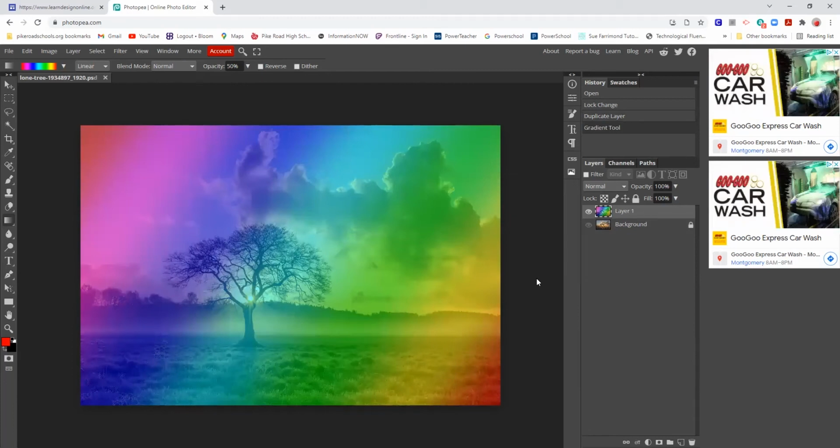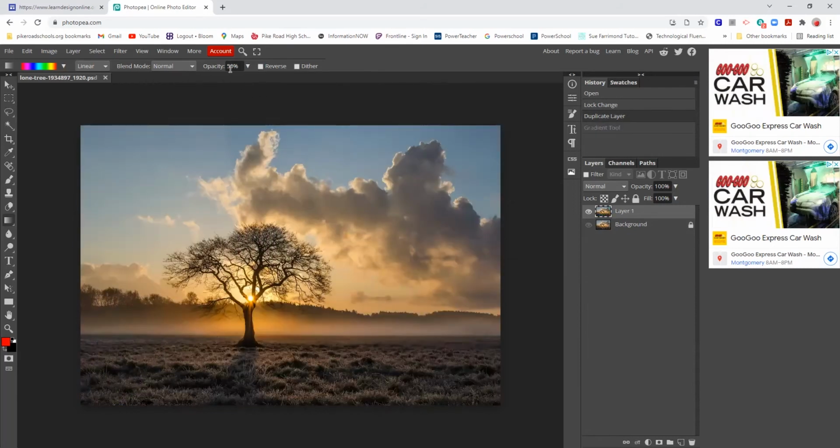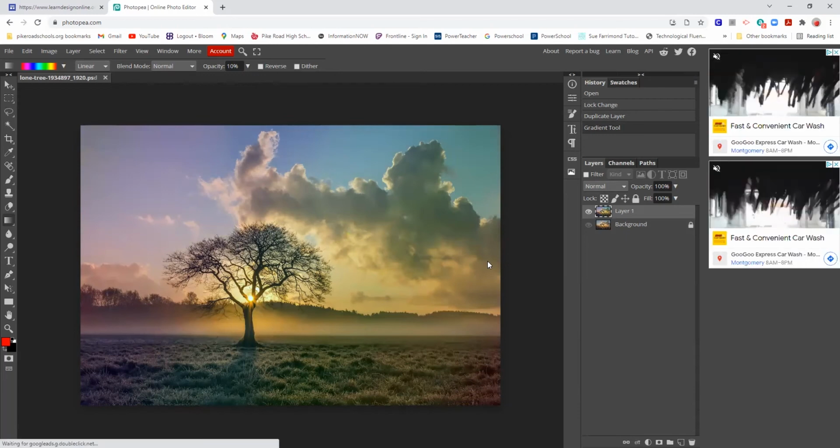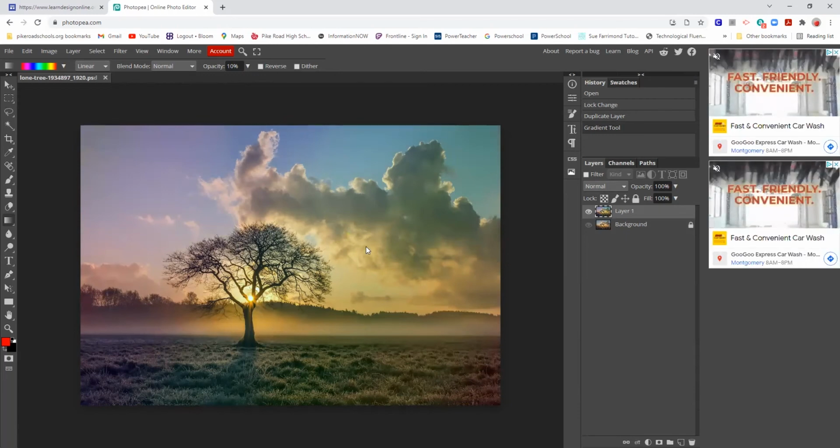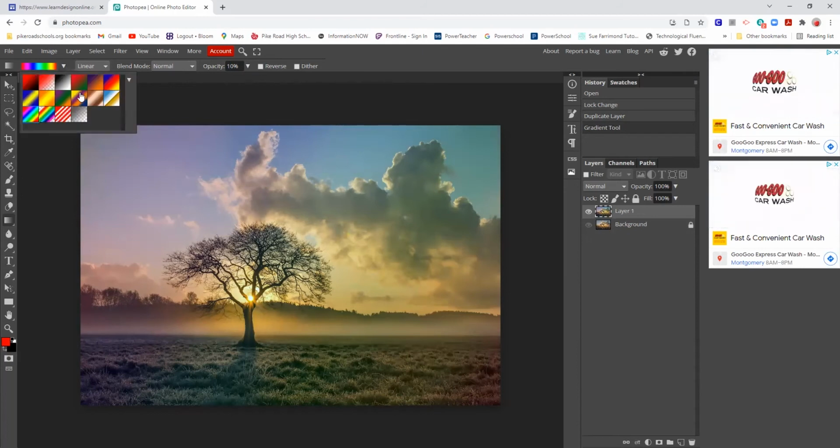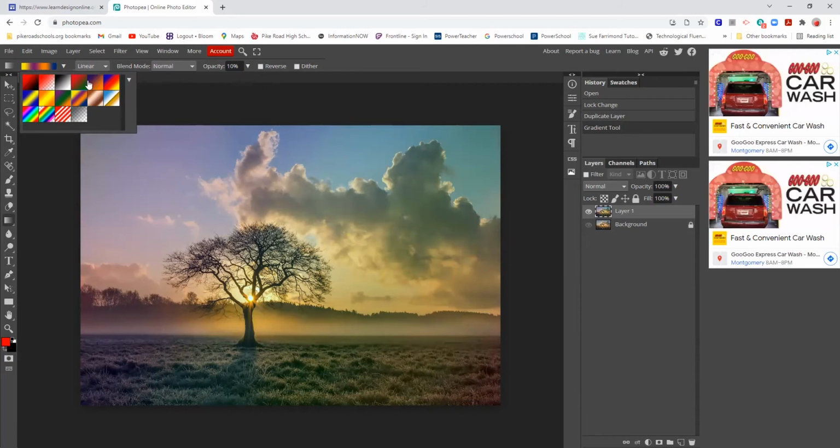It doesn't look bad, but let me try Control Z. And let's maybe make the opacity 10% and see what happens. All right, that looks more natural. I like that better. But what I want you to do is just play around with the different ones and see what you like.